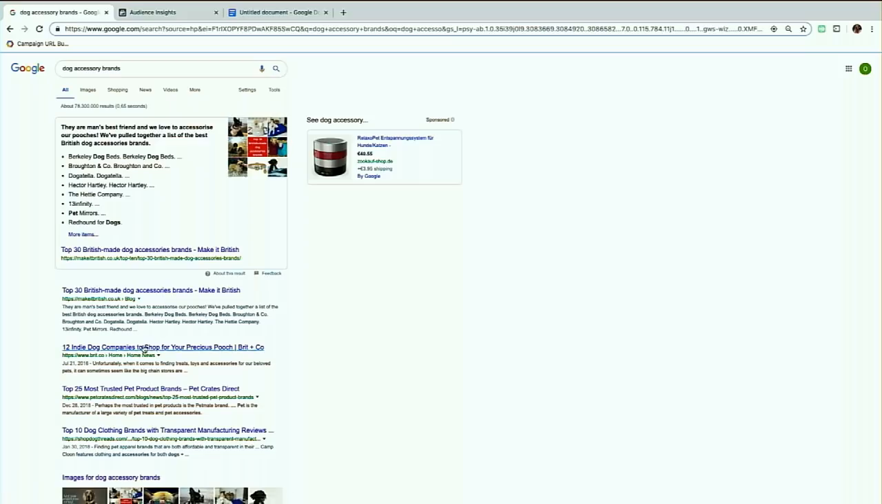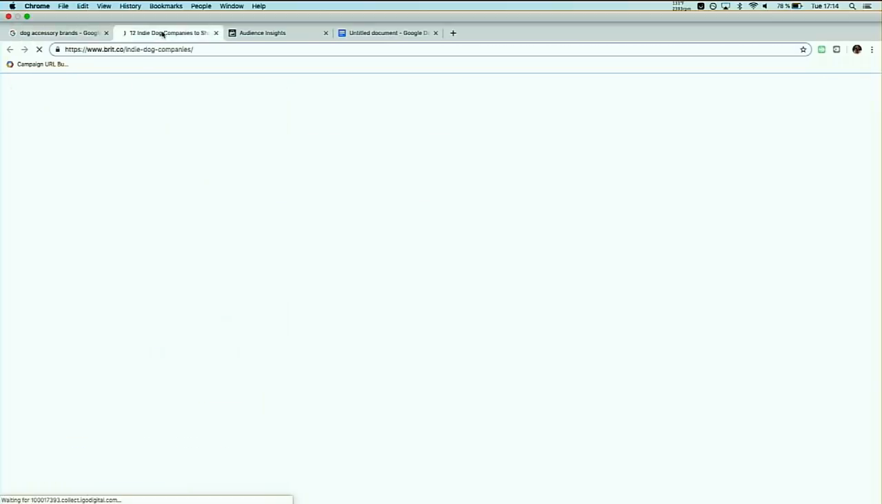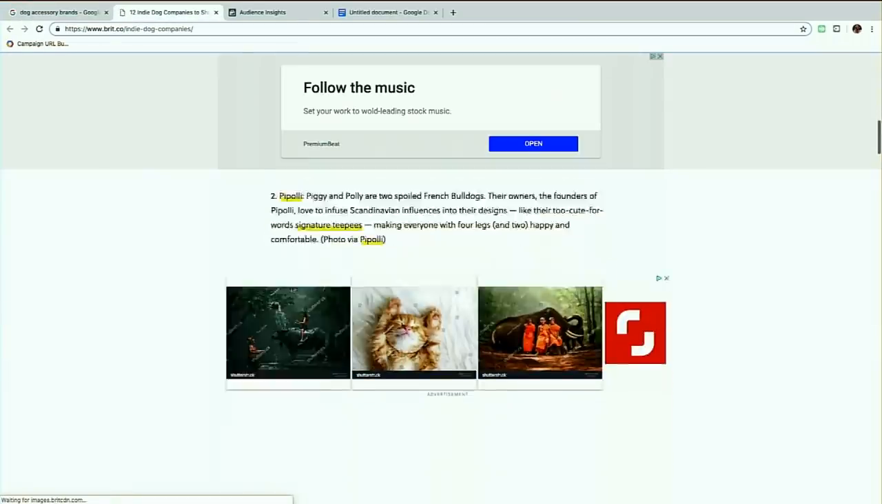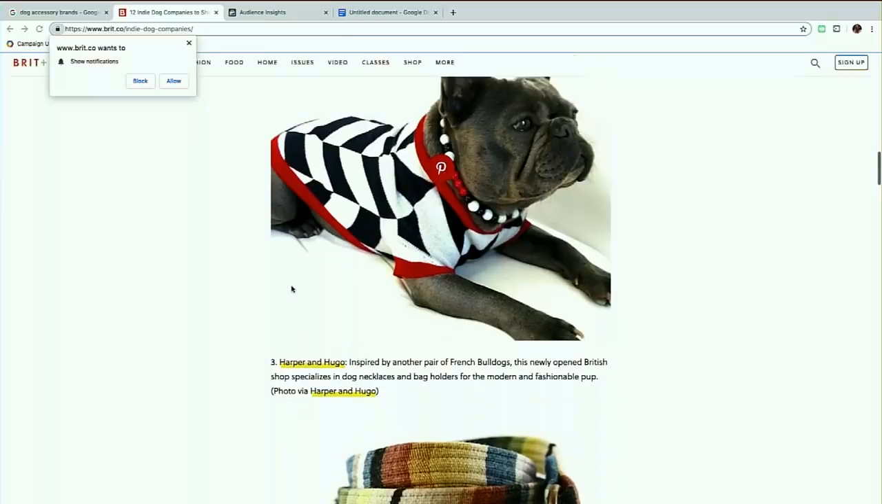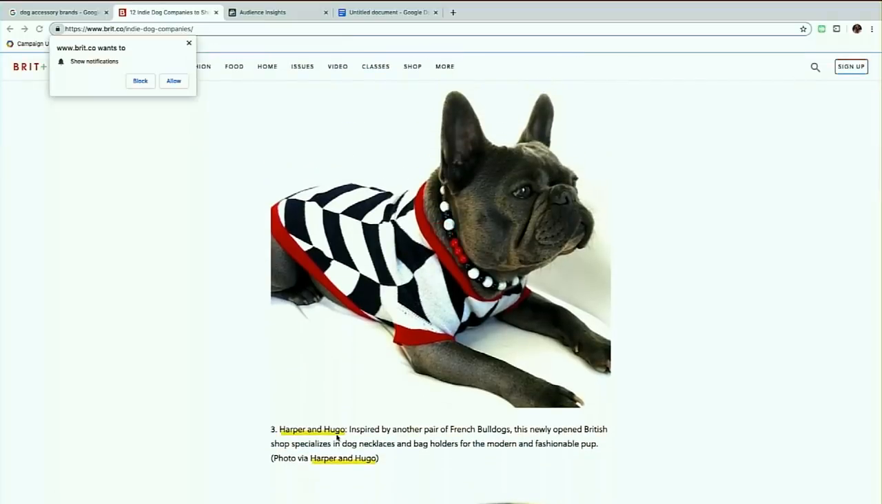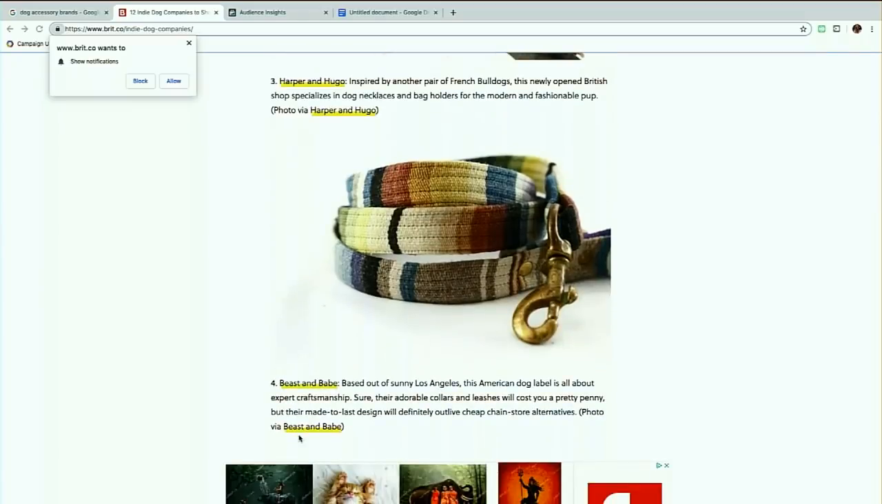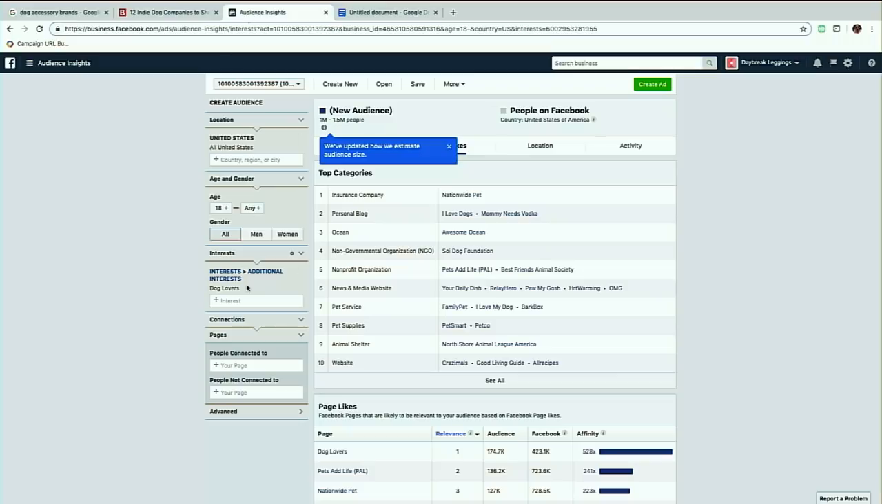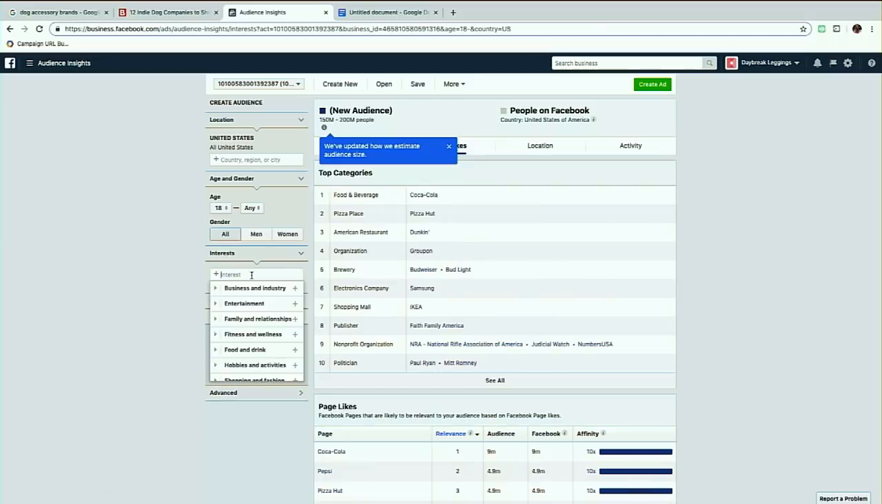But we've got here indie dog companies. That could be really interesting to check out. If I click this, I see a bunch of brands that could be good to include in my audience interests or to at least explore. So Harper and Hugo, Beast and Babe, and I can go back here and check them out to see if maybe that's an interest I can use. Harper and Hugo. Maybe not. Let's try Beast and Babe. Maybe not. Maybe because these are indie, that could affect things a little bit.